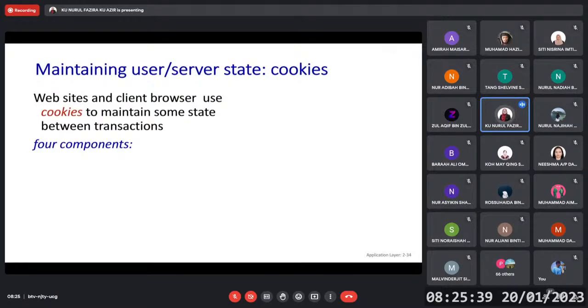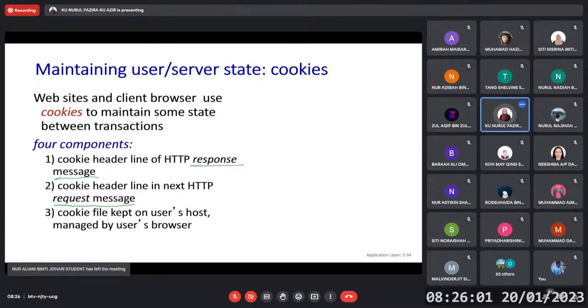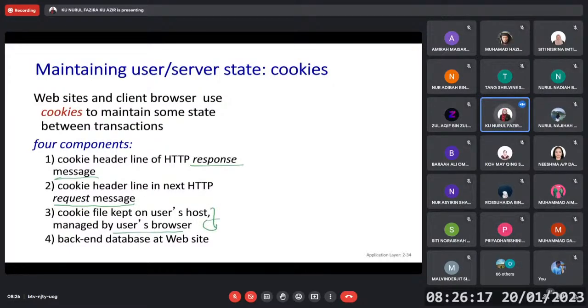There are 4 components of cookies in the web browser. The first one, a cookie header line of the HTTP response message. Second, a cookie header line in the next HTTP request message. So if you look here, response message, request message. Third, a cookie file kept on the user's host, managed by the user's browser. And fourth, a back-end database at the website.